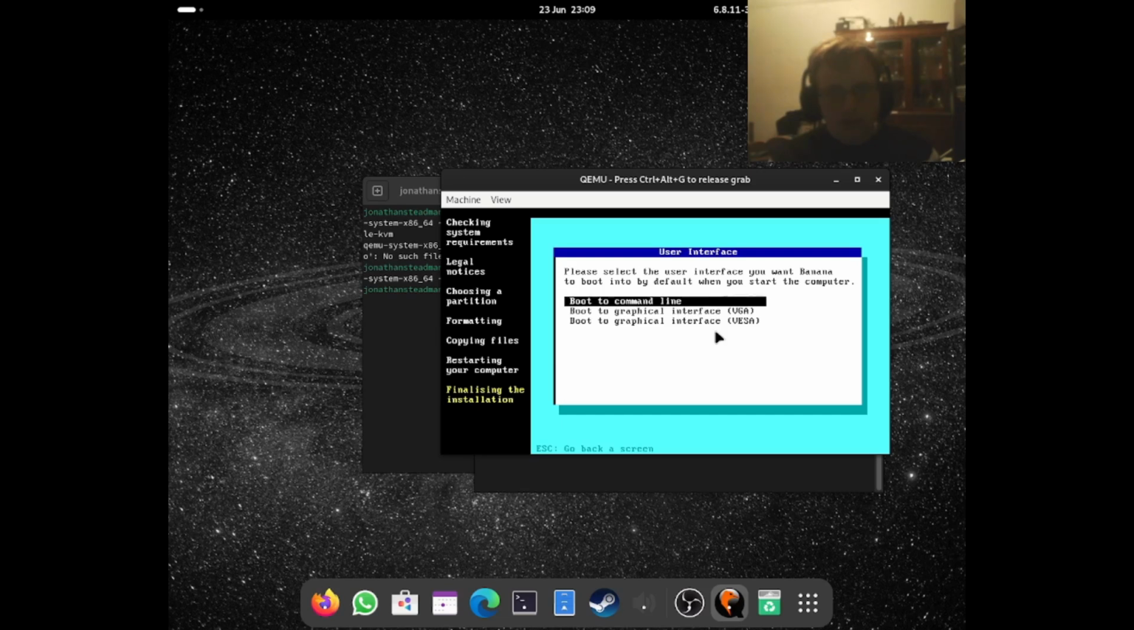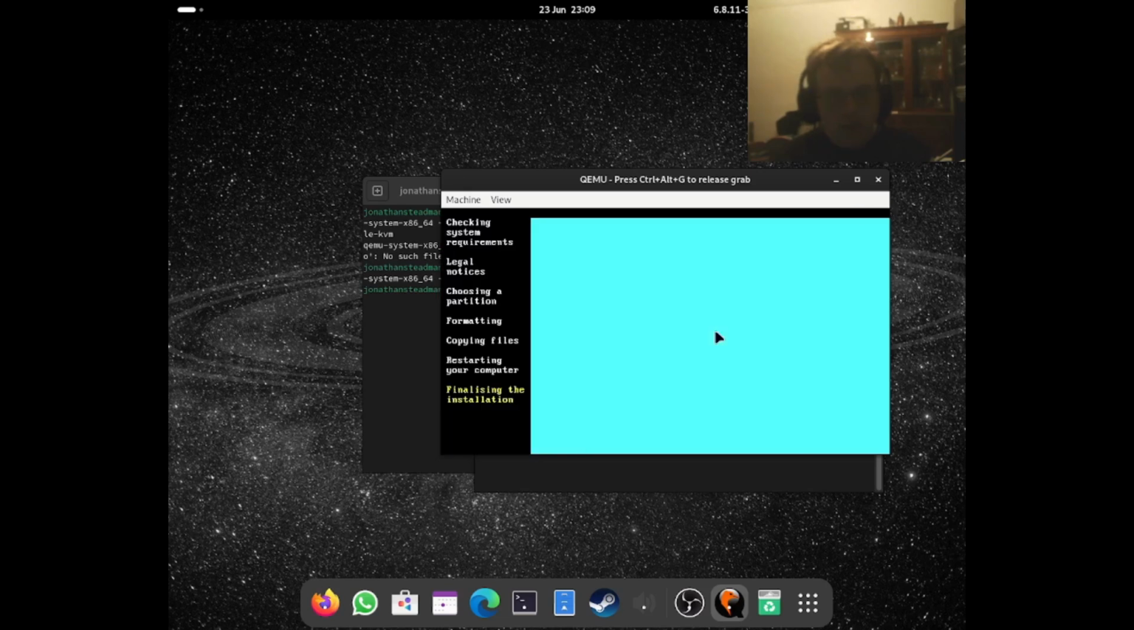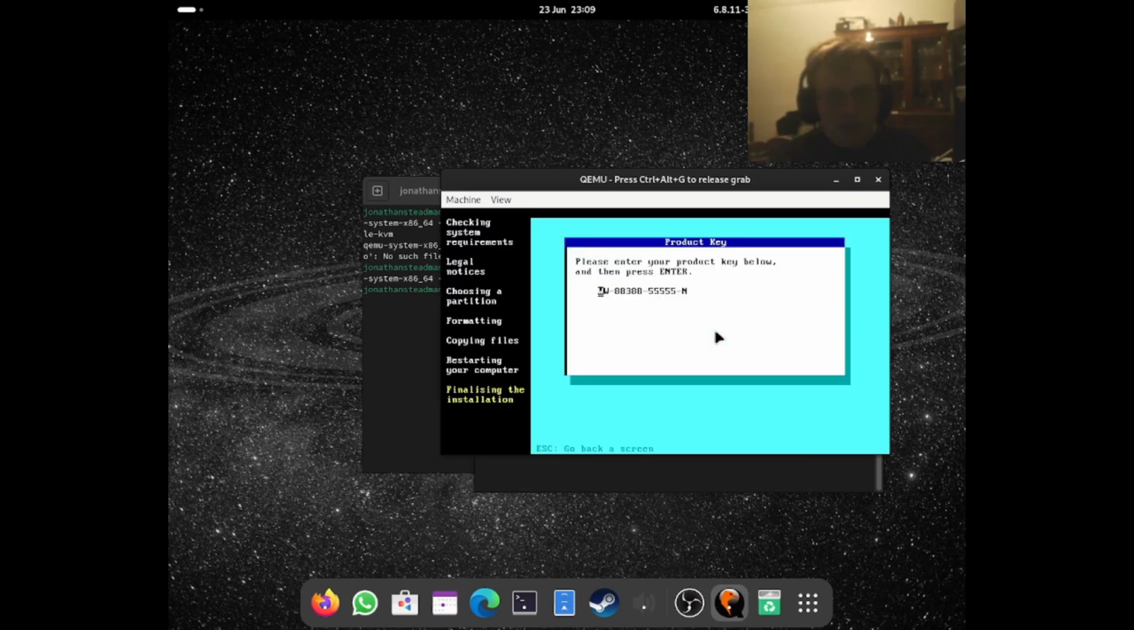So please select the user interface you want Banana to boot into by default when you start the computer. So I'll be able to boot to a graphical interface, or I'll be able to boot to the command line. I would recommend to boot to a graphical interface. I will select the VESA, or you guys can select a VGA. I'm going to select this one. Press on the enter key.